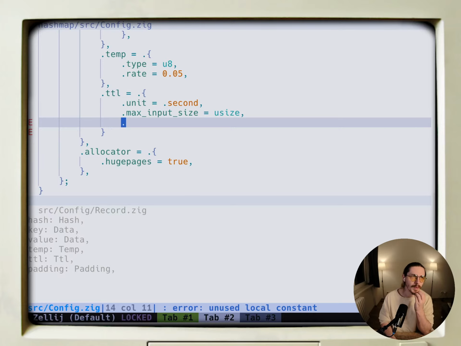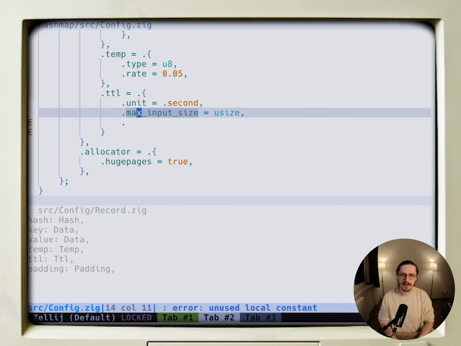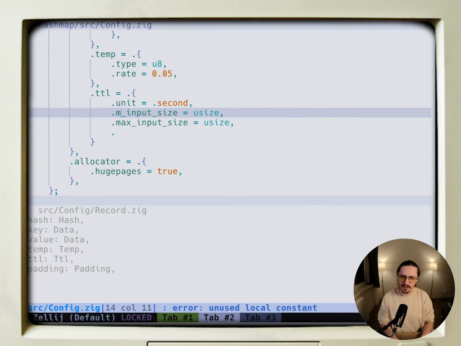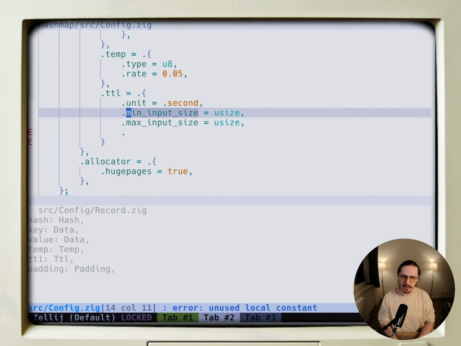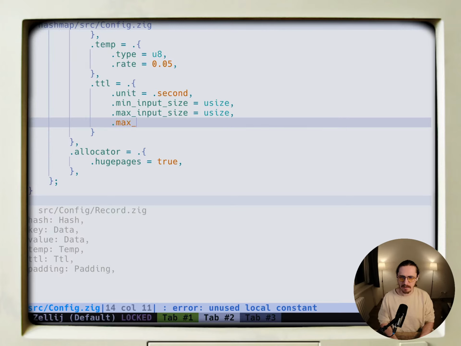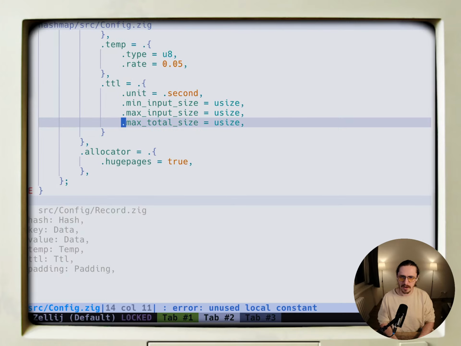Could we also specify the minimal TTL that everything has to have? It kind of makes sense, right? Maybe there would be some use cases where you just want to force everyone to use TTL. Yeah, actually, I didn't think about that. Okay, min input size, and let's call it max total size, which is also u size, right?